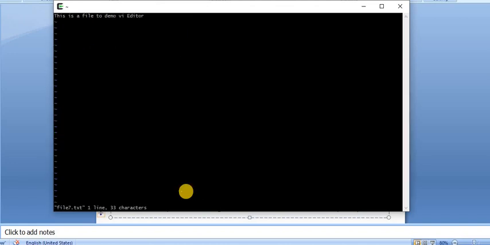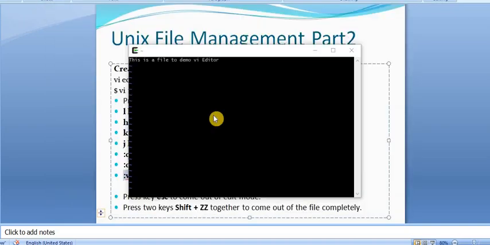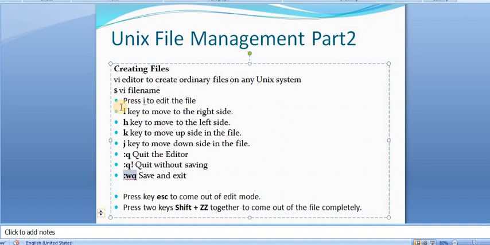Let me show you without going to insert mode. I just want to type one more line here so that I can demonstrate with it. The keys on your keyboard H, L, J and K: what is the purpose of these keys? Let me show that to you on my PPT first, so that you will be aware of what I'm talking about.